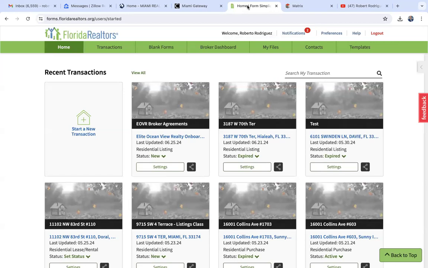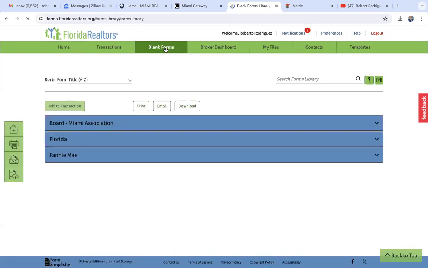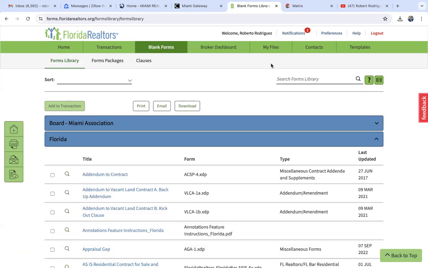Now, before we show you how to put together the listing agreement, I'd like to show you where that listing agreement is located. You will have access to blank forms, which is up here. We want to go ahead and click on blank forms. You can always use the blank forms library right over here on the upper right-hand side, and you can look for the listing agreement, or you can go directly to packages, which is right here, and you can gain access to the listing agreement that is inside of our packages.